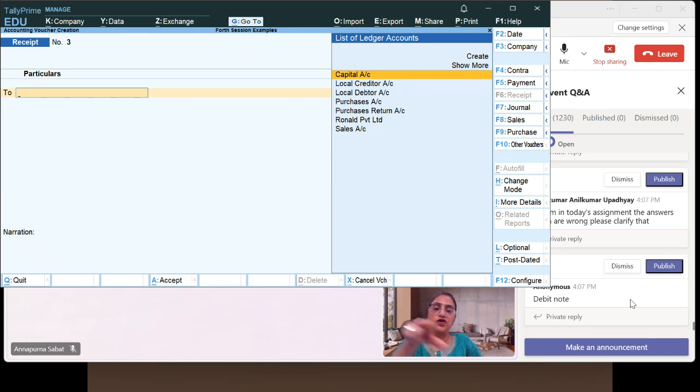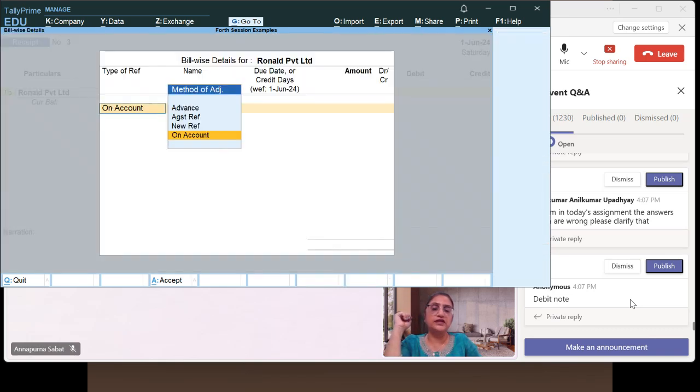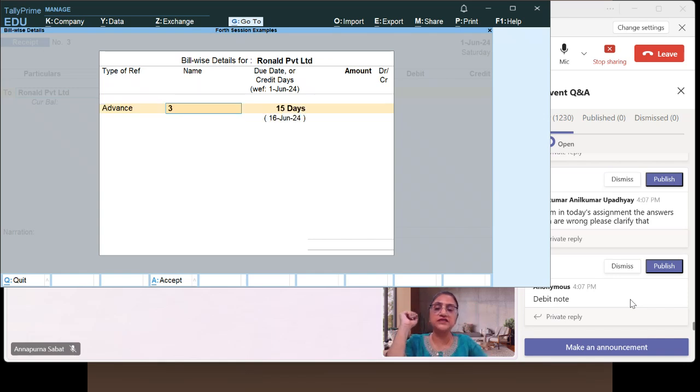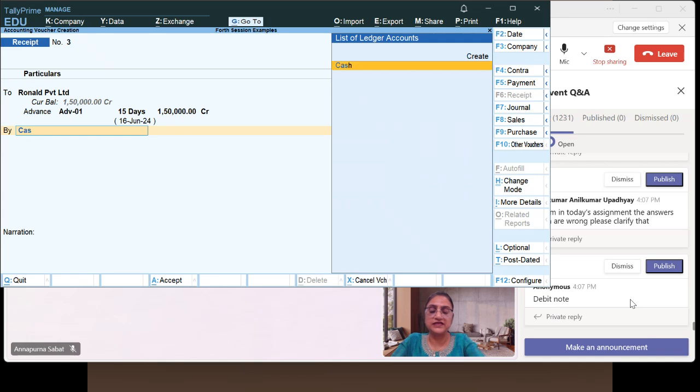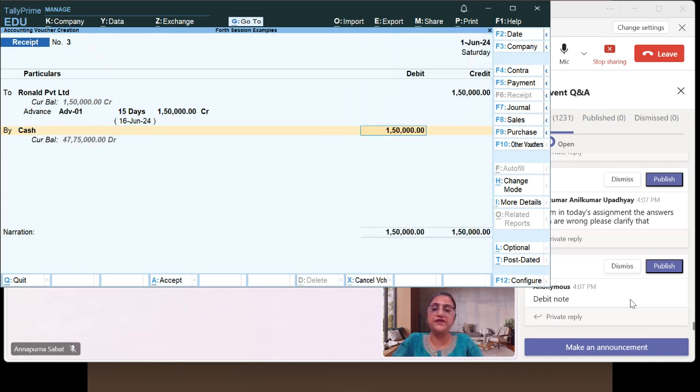I should record the transaction type receipt, and he pays me in advance. So how can I record the transaction? Ronald. How much amount am I receiving? I am receiving in advance. I created one reference, that is ADV 01. He pays me 1,50,000 rupees. Enter, enter. And cash. He paid me in cash, in advance. Here you should write down: received advance from Ronald.